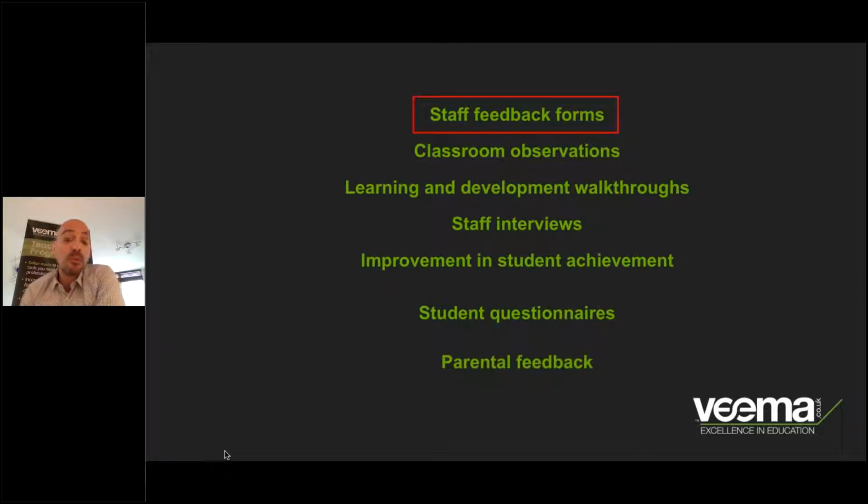Now, one of the most popular tools that is used to obtain feedback around professional development is staff feedback forms, and it's also one of the easiest ways to obtain feedback. But I want you to think about whether that's actually enough. Is there anything else that you could do that will give you more of an insight into whether your professional development and learning program has been a success?